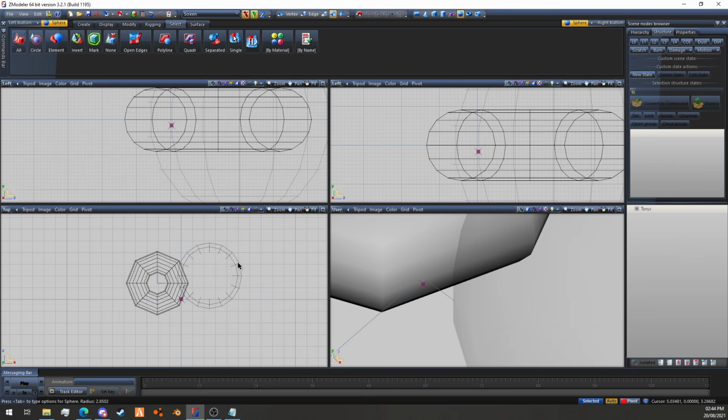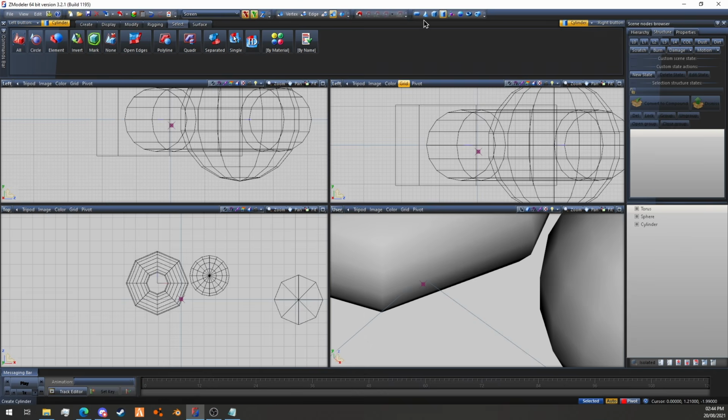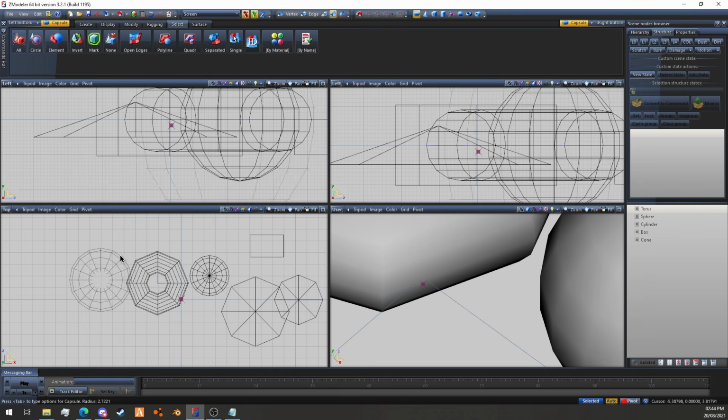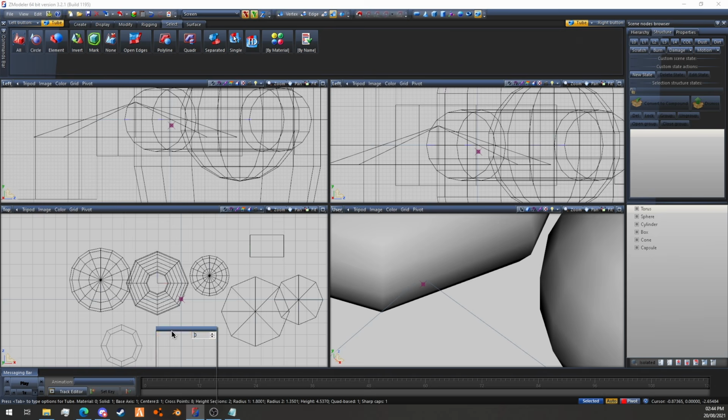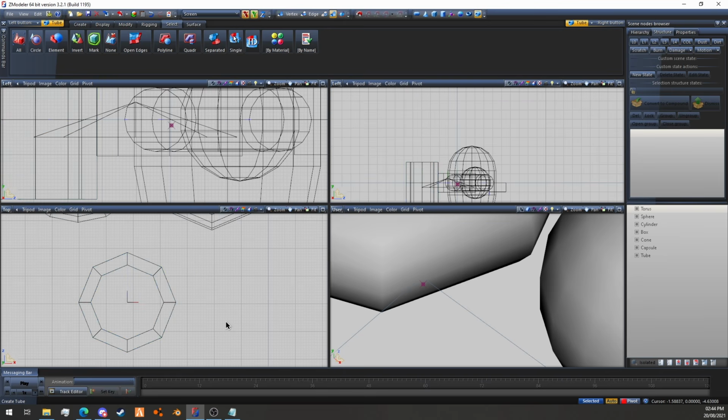So we've got a sphere, and cylinder, our box, or a rectangle, a cone, capsule, just all the standard ones. These are in most modeling programs. And then also the tube, which is quite a cool one. Good for making exhausts. Back before I learned Blender, these were used all the time, especially the tube.